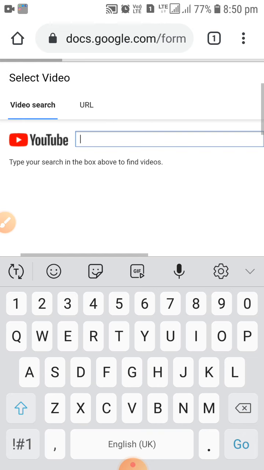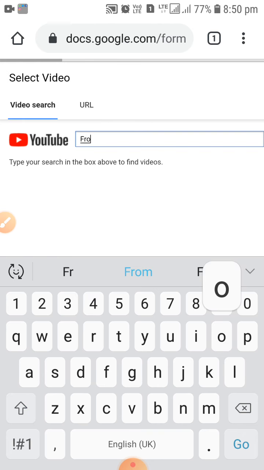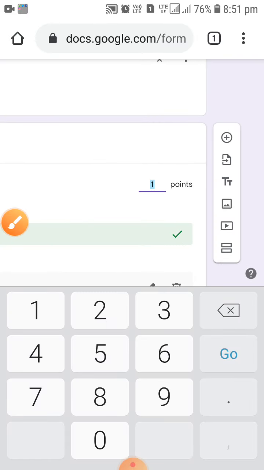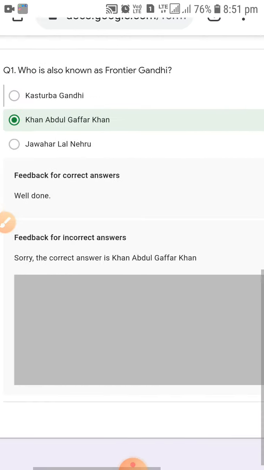So in video search we have searched now for Frontier Gandhi. So over here I am giving Frontier Gandhi search, and from the search I am selecting one of the videos, the first one I selected, and click on select button. So the students will be guided to this video also, because they don't know the correct answer. Then click on save button. You can see over here the save button. Click on save button. So the first question is ready for the students.